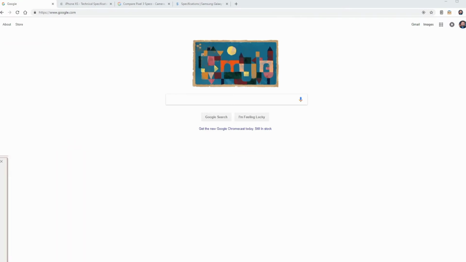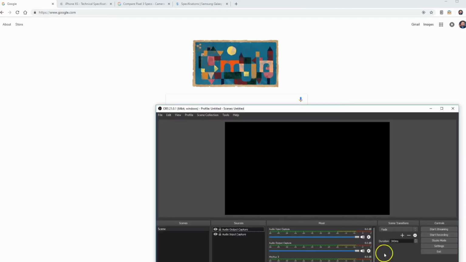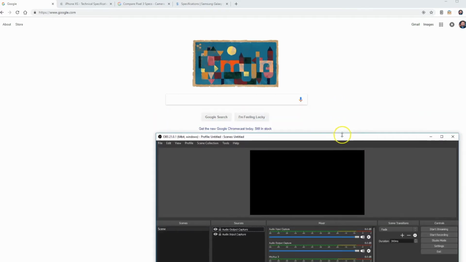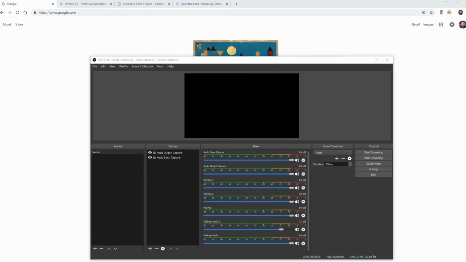Now, let's have a look at screen capture, screen recording. Now you can use various types of screen recording software. Probably the coolest one out there is, well, I shouldn't say that. There's many very, very cool ones. But one of the popular ones is OBS because of all the settings that you can adjust.